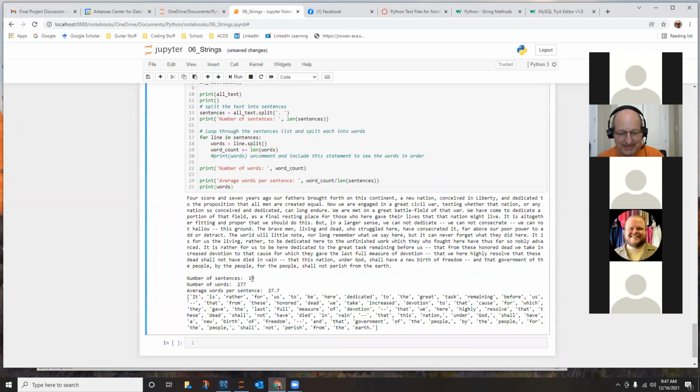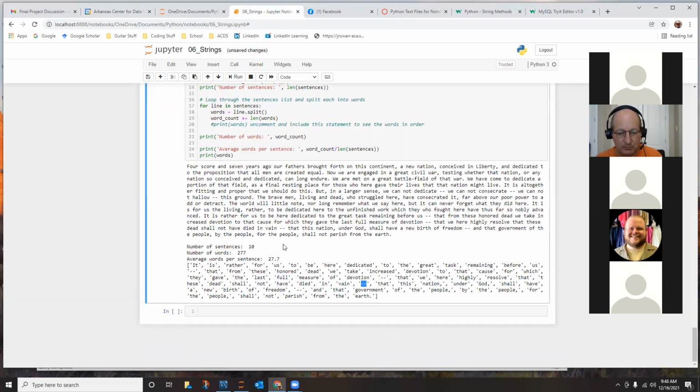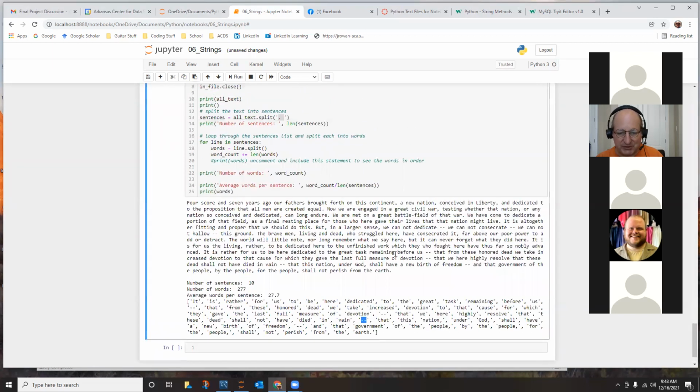So yeah, the number of sentences is 10 based on the format, period, space. If that didn't work, if there were some that were period, space, or a semicolon or whatever, it wouldn't know to do that correctly. And then since we split words on white space, that's why you've got more words than are actually in the Gettysburg Address, because it's counting all these double dashes as words. And the average number of words per sentence, so yeah, 277 divided by 10. So anyway, that's just an example of what you might do.